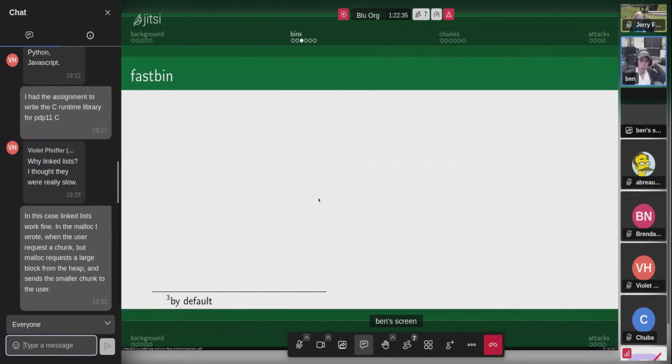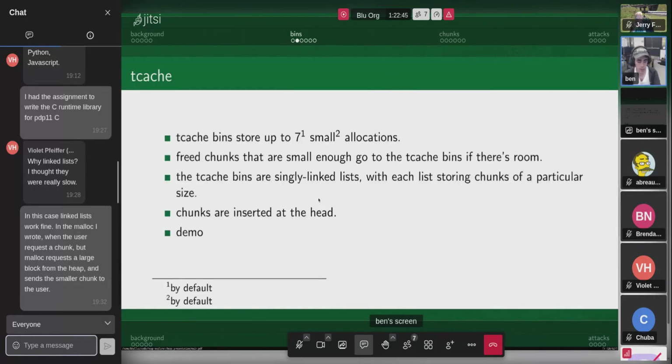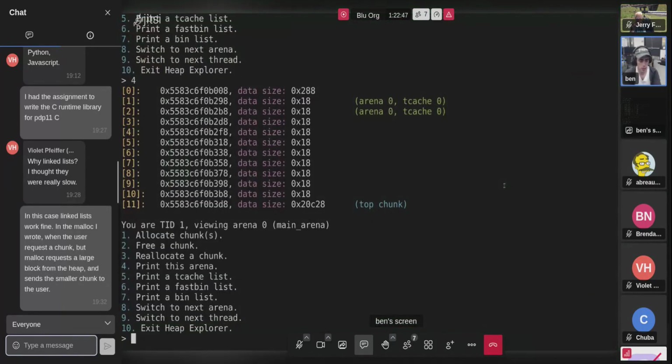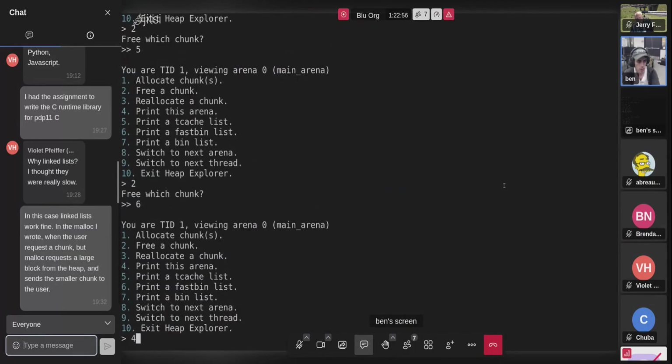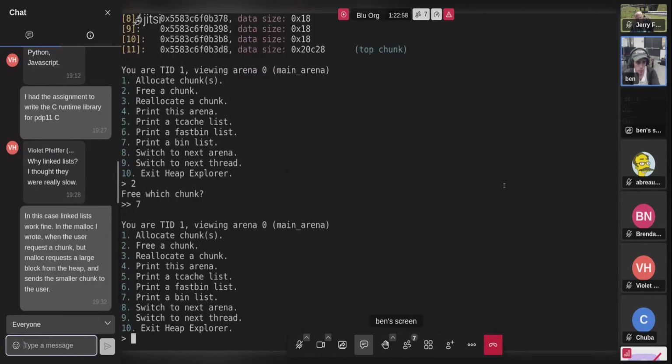So now on to the next kind of list that the allocator uses, that's fast bin. Fast bins store arbitrarily many small allocations. And that's an important distinction that I didn't actually demonstrate yet. So let me do that. Let me free some more chunks. So I'll free 3, and then 4, and then 5, and then 6, and then 7.